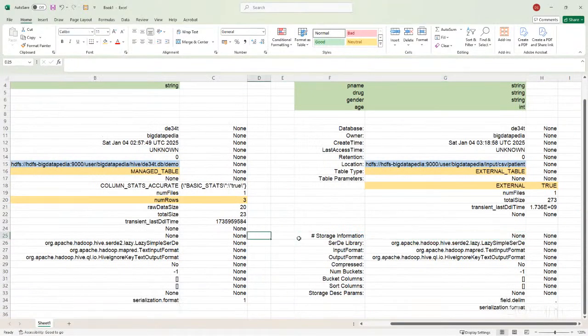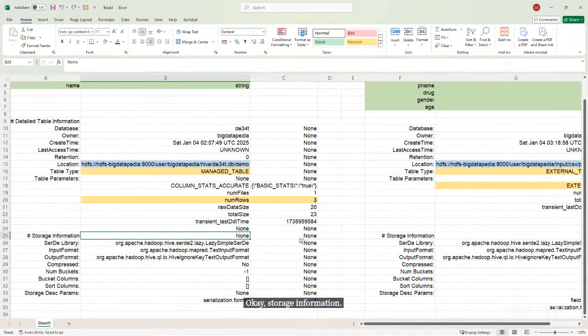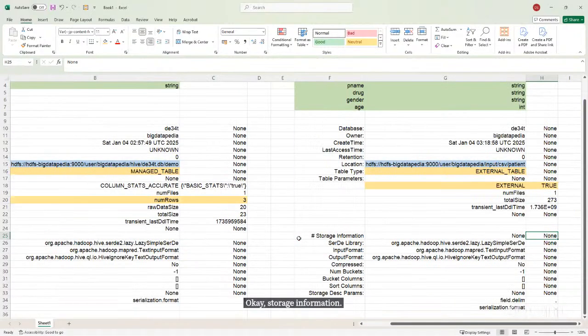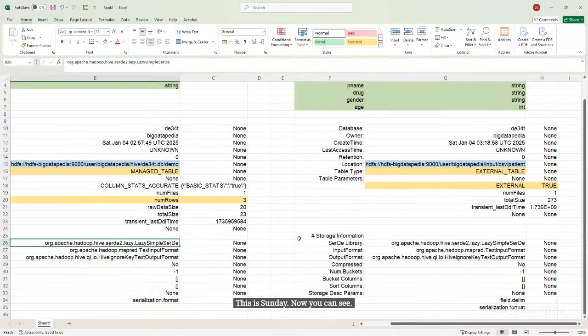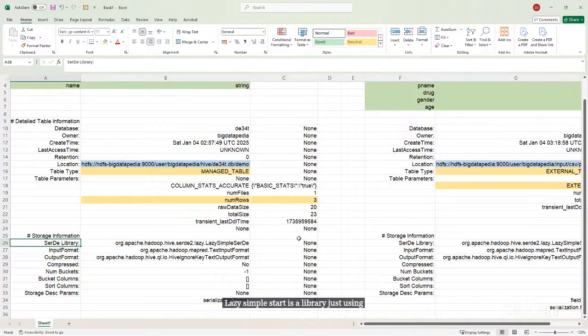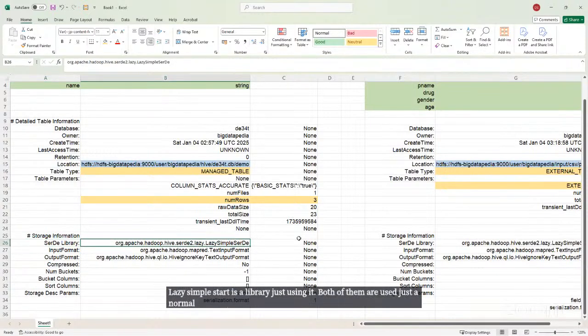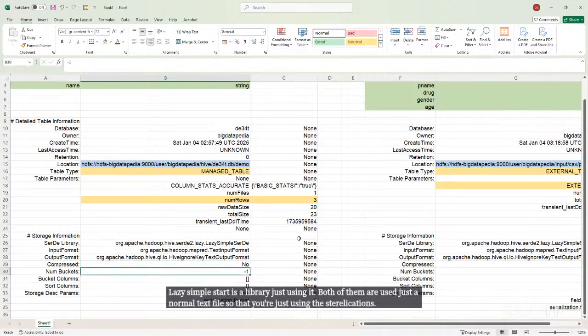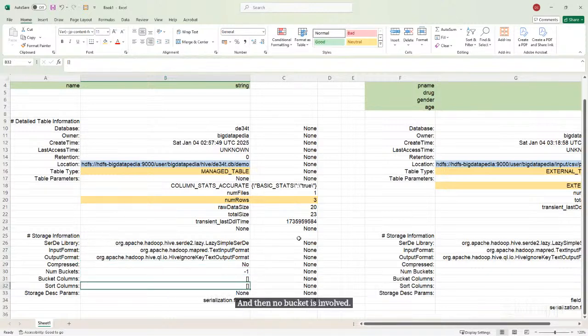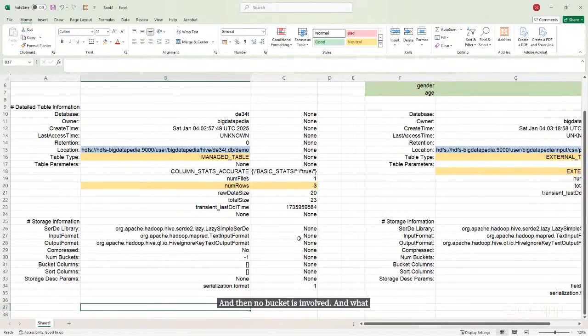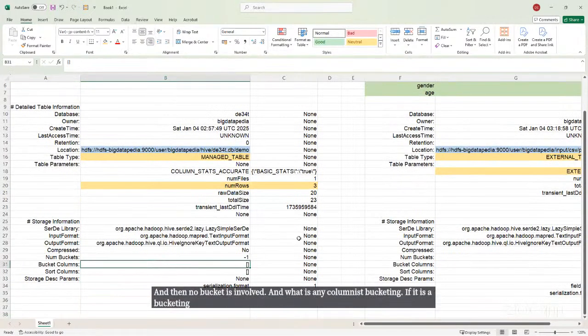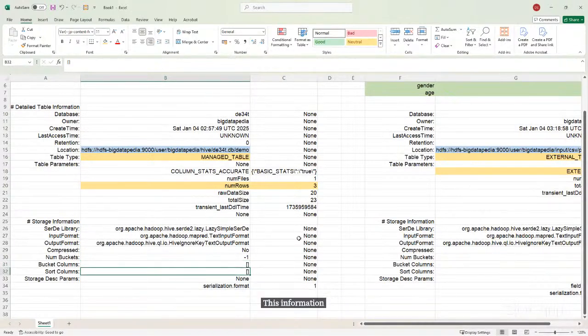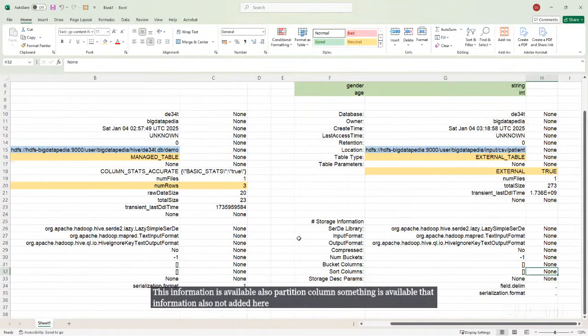Okay, storage information. Now you can see the library: LazySimpleSerDe is a library. Both of them use integers in a normal text file, so you're just using the serialization, and no bucket is involved. Does any column have bucketing? If there is bucketing, we have to sort the data and pass the number of buckets. None of this information is available. Also, if a partition column is available, that information is also not added here. Both of them are normal simple tables.